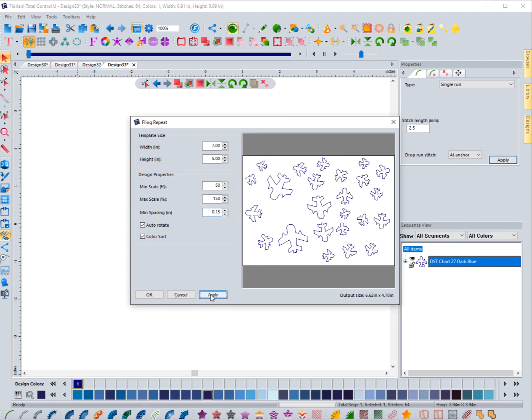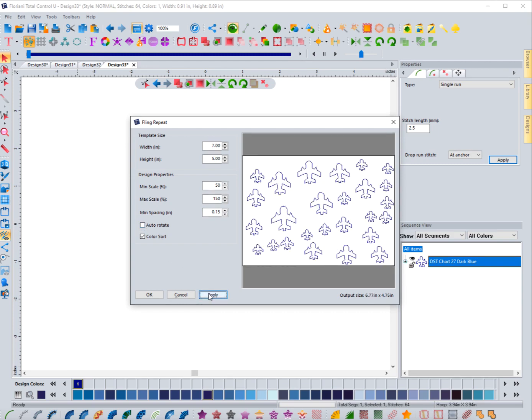Let's put it at 0.15 and let's keep it there for right this second. So you have this checkbox right here of auto rotate. And auto rotate means it's just going to automatically rotate them a little bit. If I check that off and hit apply, notice that they're all going the same direction.